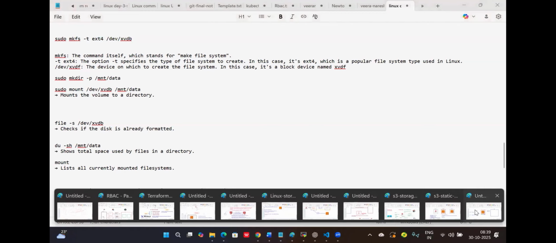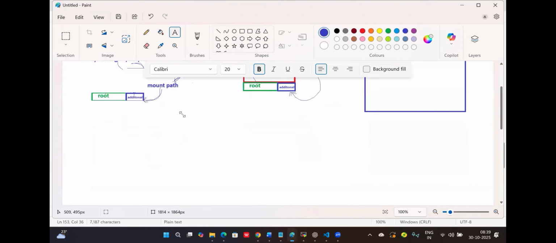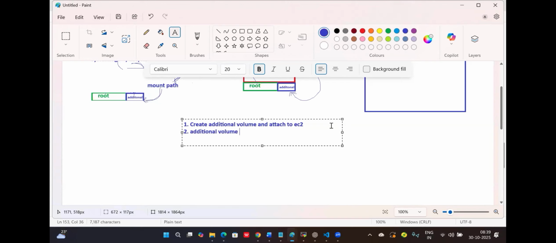Okay. First point is what, guys? First, I'm writing here. Tell me everyone, create an additional volume and attach to EC2. Okay. This is console level what you can do. Next is what? Create an additional volume name, for example, /dev/xvdb. This is the additional volume.